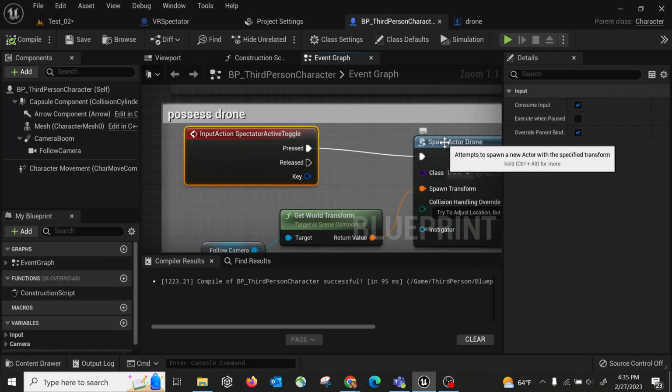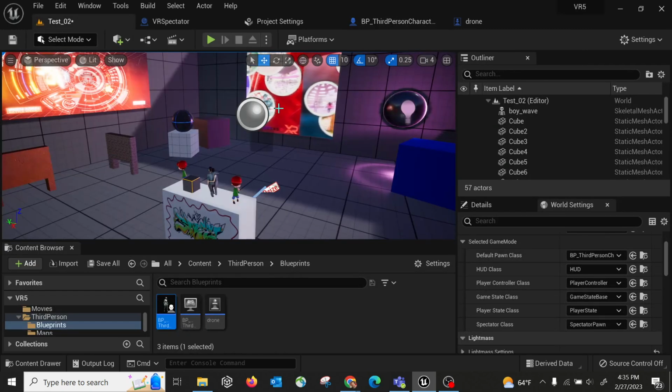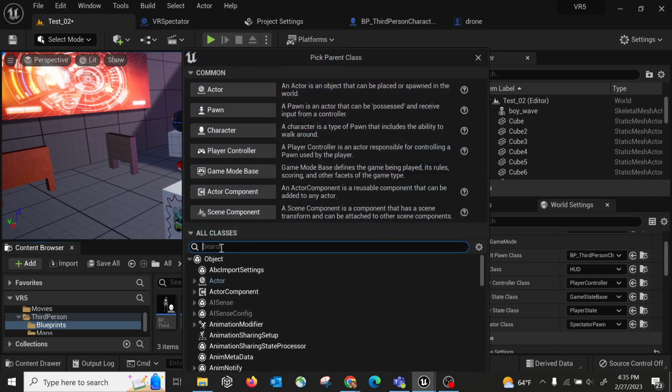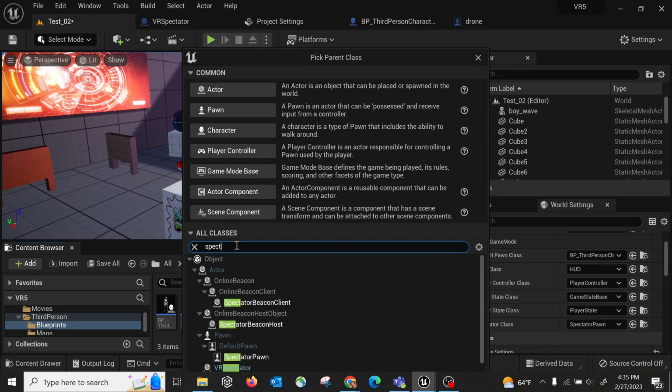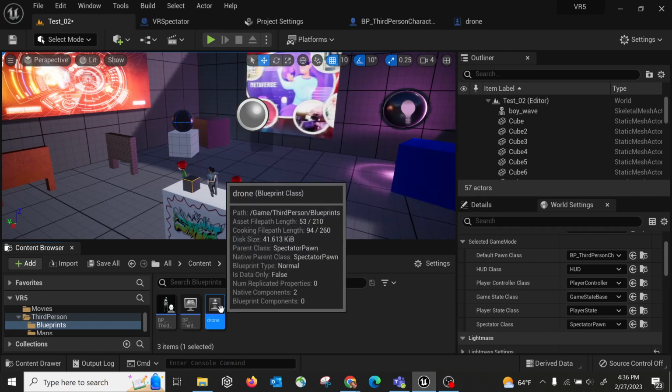The first thing I do is I want to spawn an actor, right? You can use this Spawn Actor node, which will ask you what object you want to generate. In this case, I want to generate a drone, a new spectator camera that looks like a drone. The way to do that is you can right click and create a new blueprint class, and here you can type all classes, just type spectator, and there is this option called spectator pawn, and then click OK. So that's how you create this pawn. I already did this. I named it drone. So I double click.